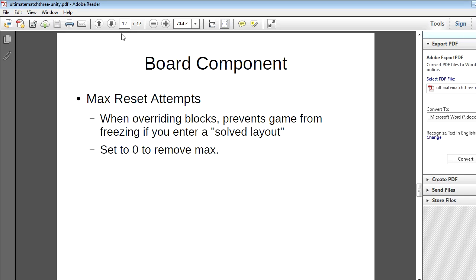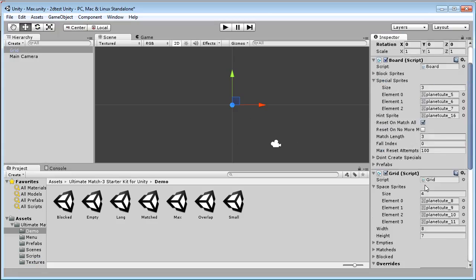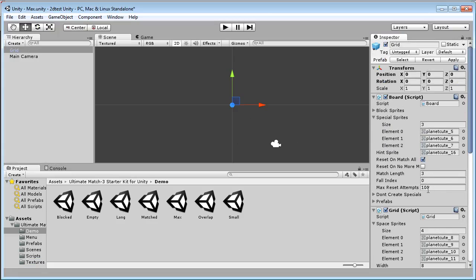Now it can happen that whenever we override, we configure the board in a way such that it's already solved, so the game cannot begin, because you always have to begin with an unsolved board. If that happens, the game will not be able to start. Now, to prevent that, the game sets a cap to the number of times it will follow your overrides. That corresponds to the max reset attempts, which is over here. It defaults to 100. In general, this is something that you shouldn't really touch. It's an advanced feature.